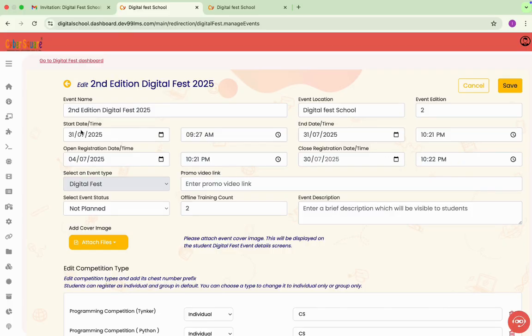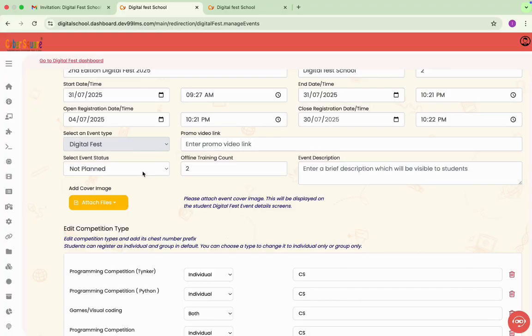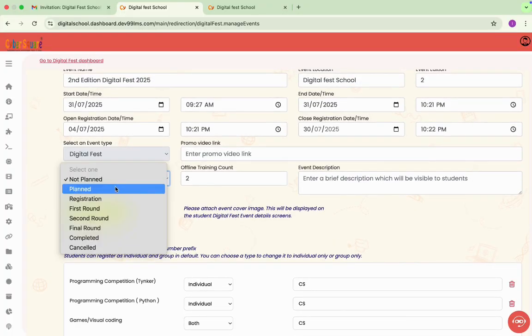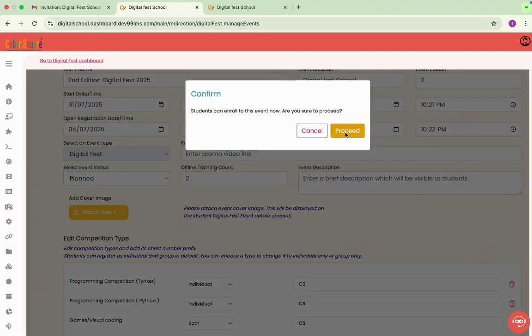Okay, so you should give the start date, end date, and registration start date for the students to register for the event, and a registration close date for them. And now since you have planned the event, you have to change the status to planned.